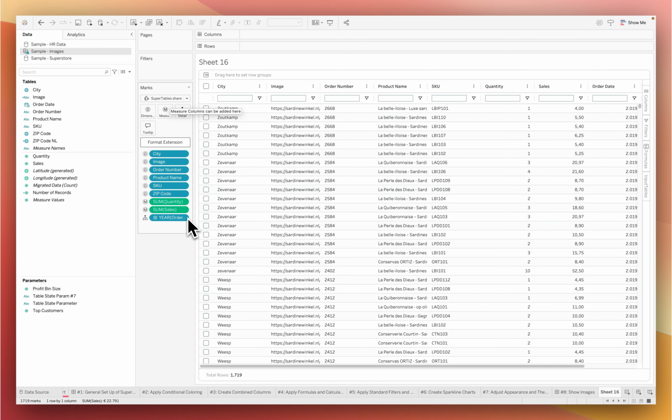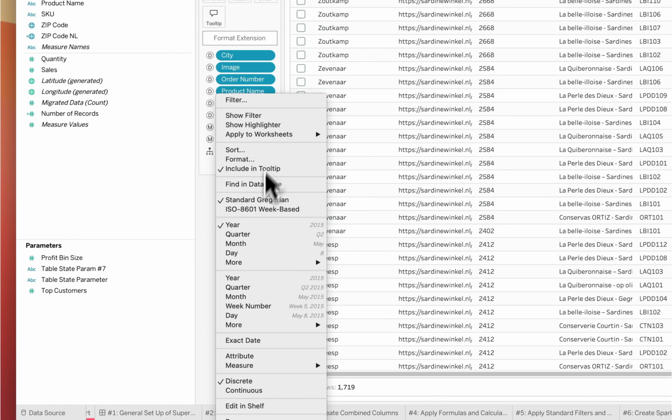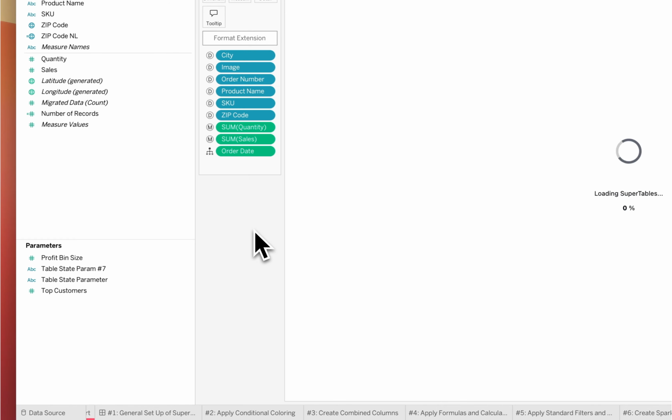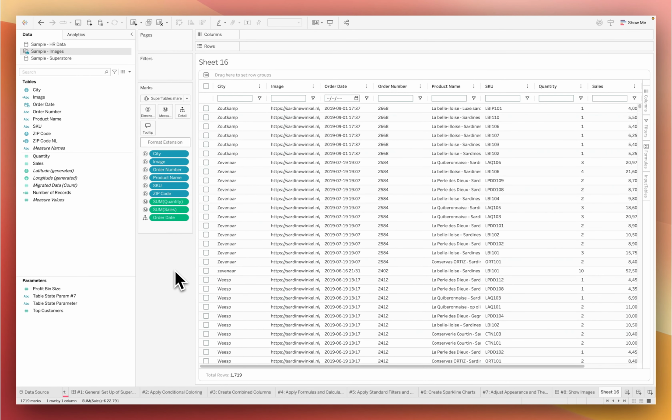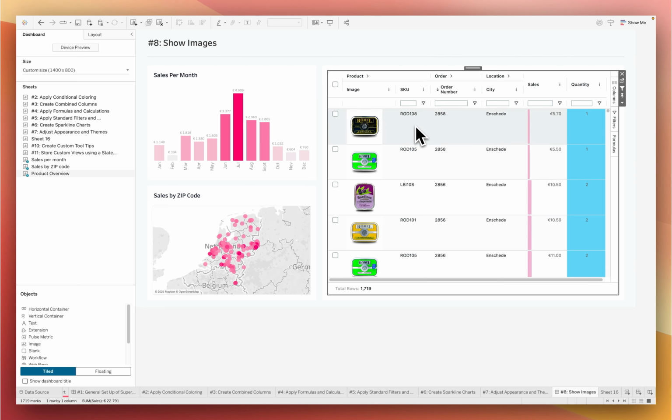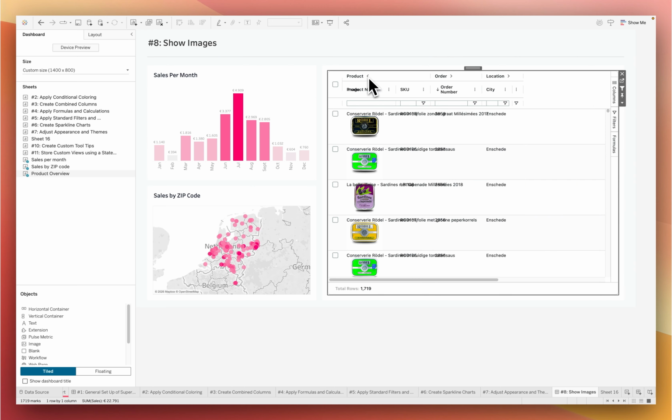For the order date, as always, we will set it to exact date. And this is all we need in terms of data. Now, to build the same layout as in the example dashboard, we will first create the expandable column groups like we see right here.